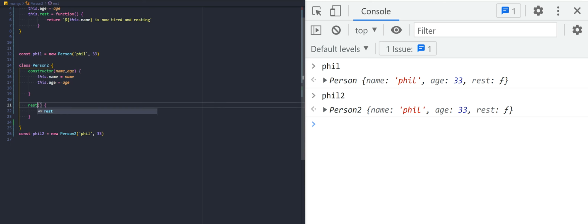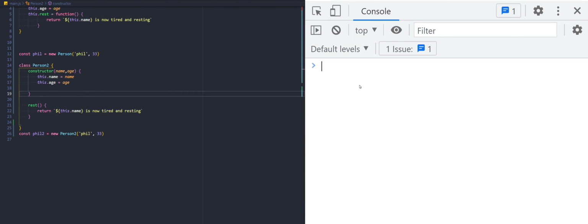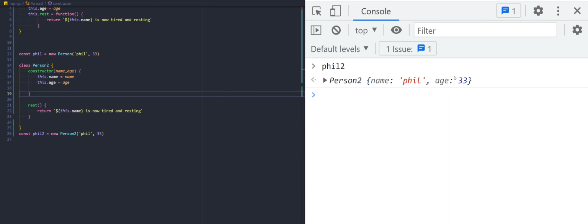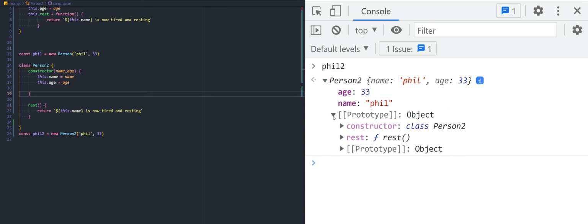It has a new syntax. Okay? So your syntax will no longer have the keyword function. It will just have the name that you want for that function, followed by curly braces. And then inside you can put whatever you want. So let's check this out. So now if we put Phil 2, we no longer see the rest method on the object. Let's check the prototype. Yep, it's on there.